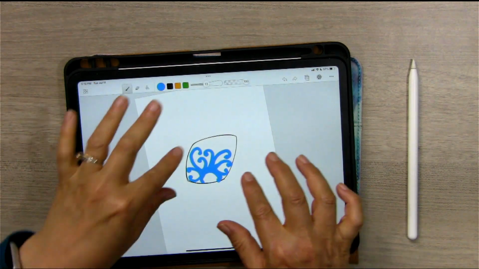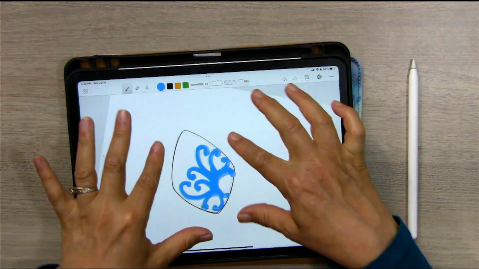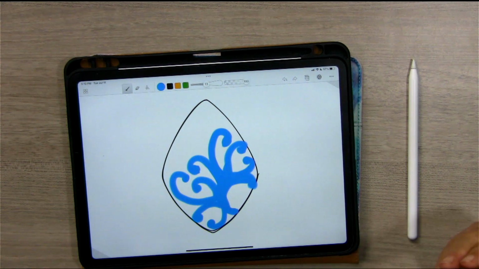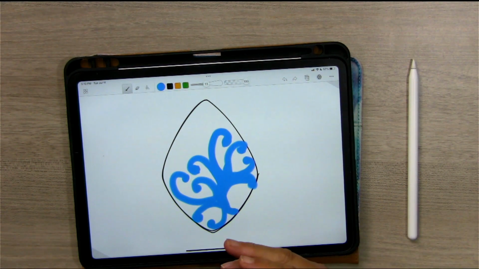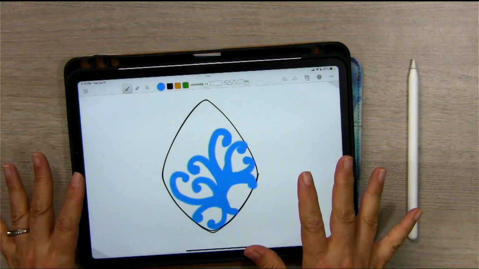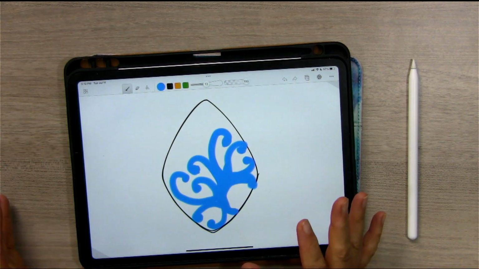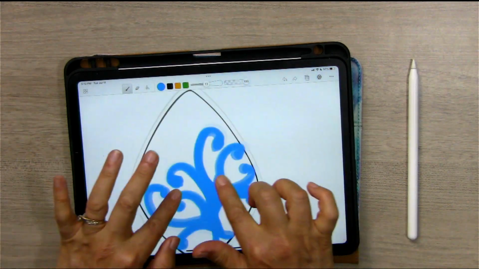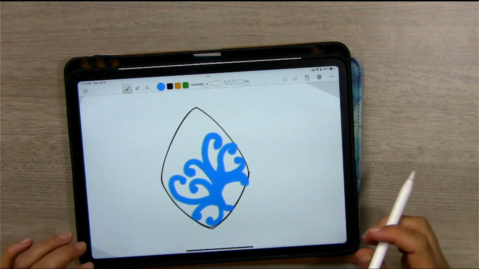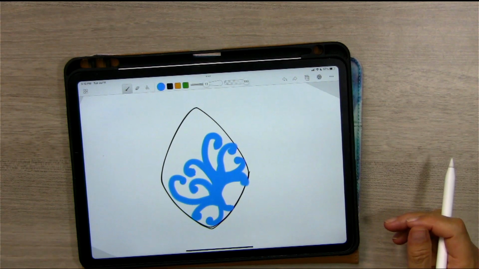So here we go. I've got a nice little design going, but remember, what we want to do is refine. And when you're refining your designs, there's things that you can do digitally that are a lot harder to do with paper and pencil. Zooming in and out is a big one. Another thing is, all right, I'm going to go ahead and change the color.